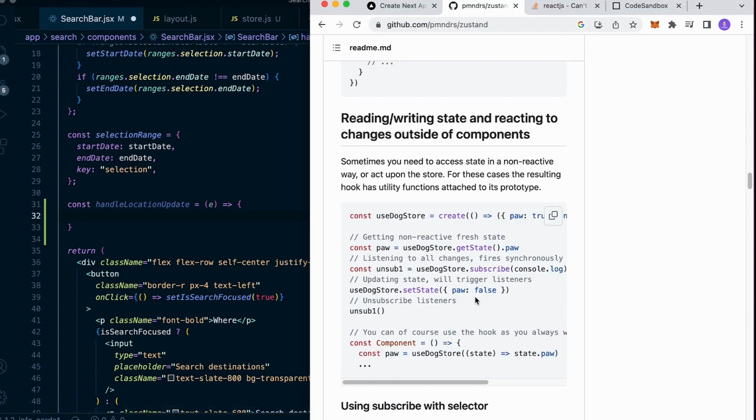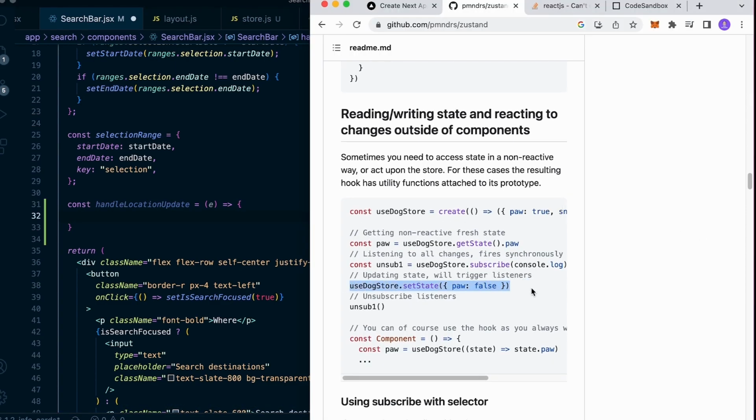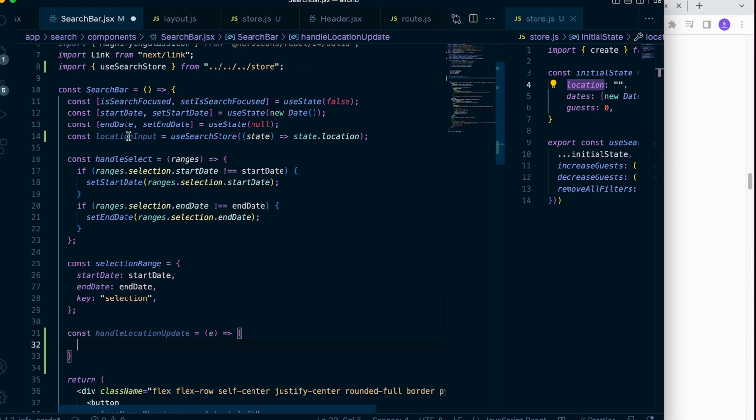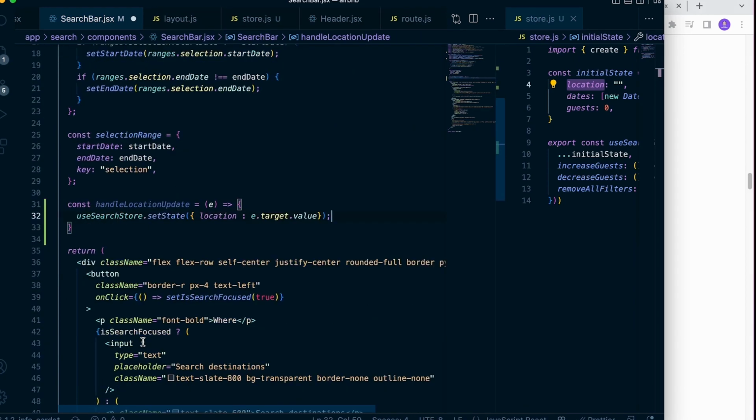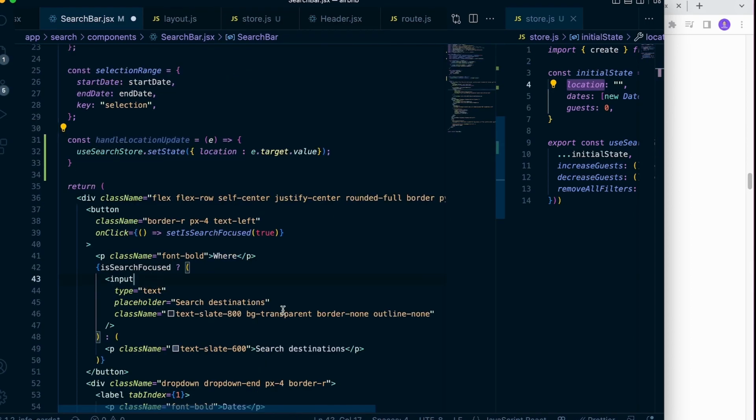So, and we'll update the state. We can update state by using it directly. So that would be use search store. And we can also check if this will reset the other states. But yeah, let's try it. Location, and location would be set to event.target.value. And where we are calling this from is inside our input.